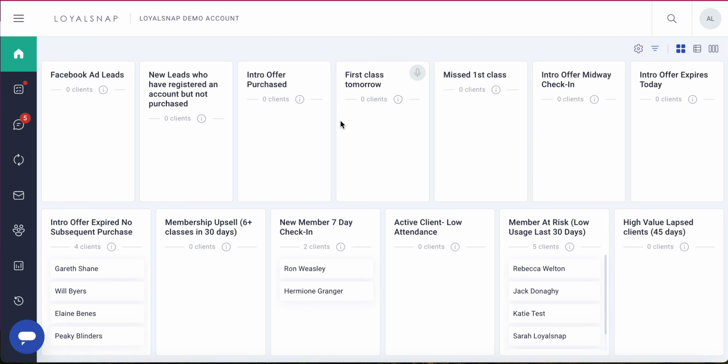Hi there. The next item on your getting started checklist is going to be to add your team members to your Loyalsnap portal. You'll be able to add team members by inviting them to create an account, and then they'll have access to the Loyalsnap portal. You can control the permissions that you assign to each of your staff members, and these are things that you can change or edit at any time.